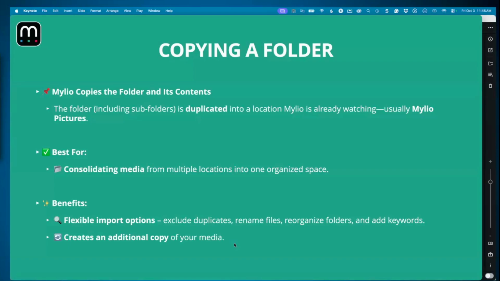It's nice because there are flexible import options. You can do things like exclude duplicates, rename files, reorganize the folders, and add keywords all during the copy process. Those are things you can't do when you're just linking a folder. When you link a folder, it's all or nothing. It's as the media sits there. But if you do a copy, you can actually add metadata on that import. And it does create an additional copy of your media.